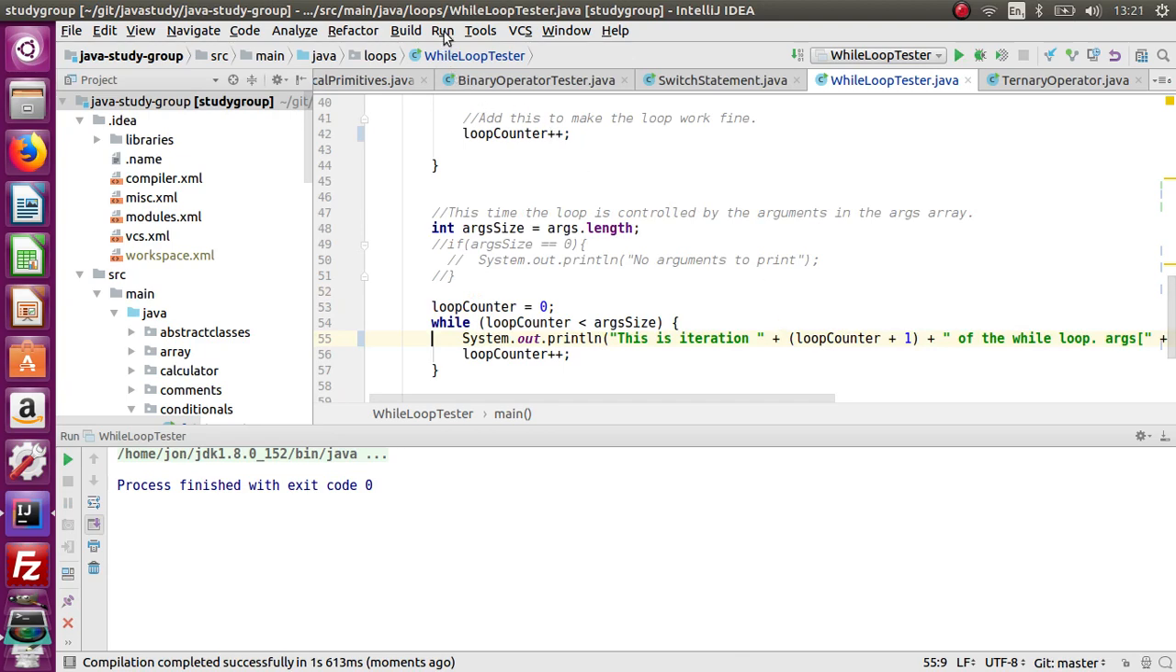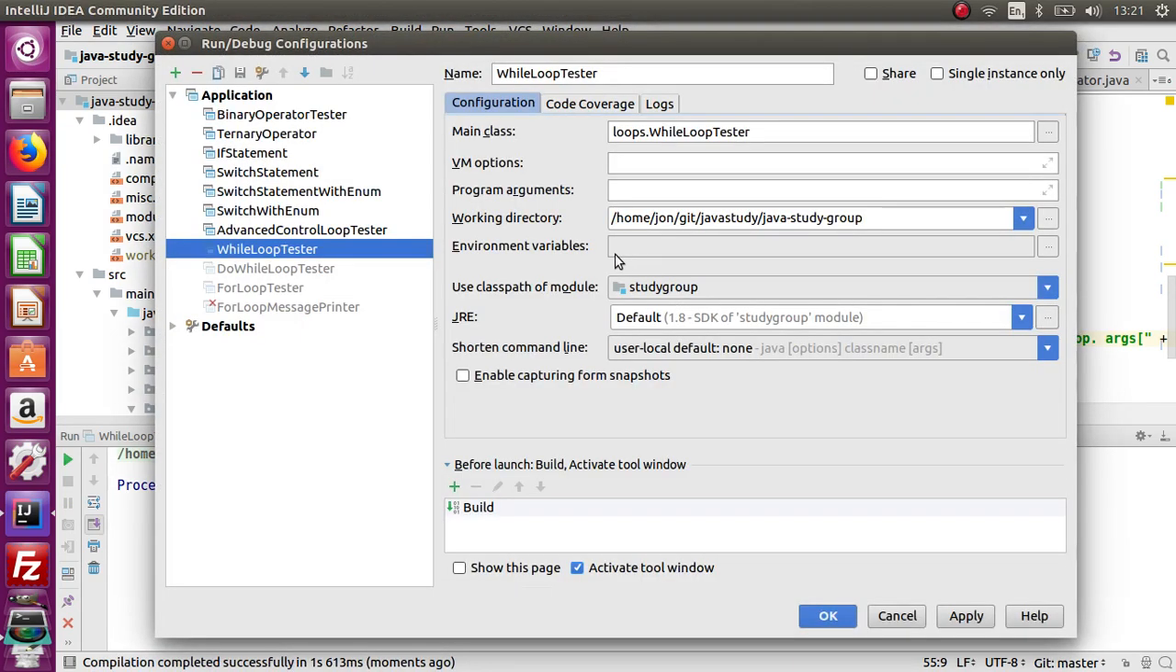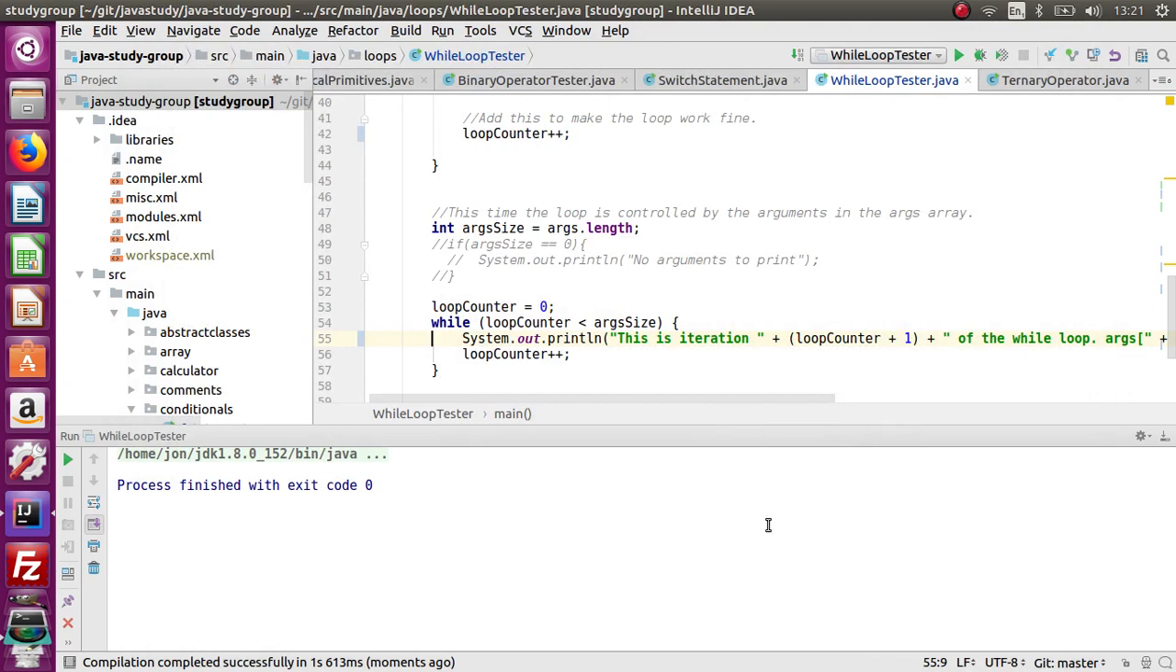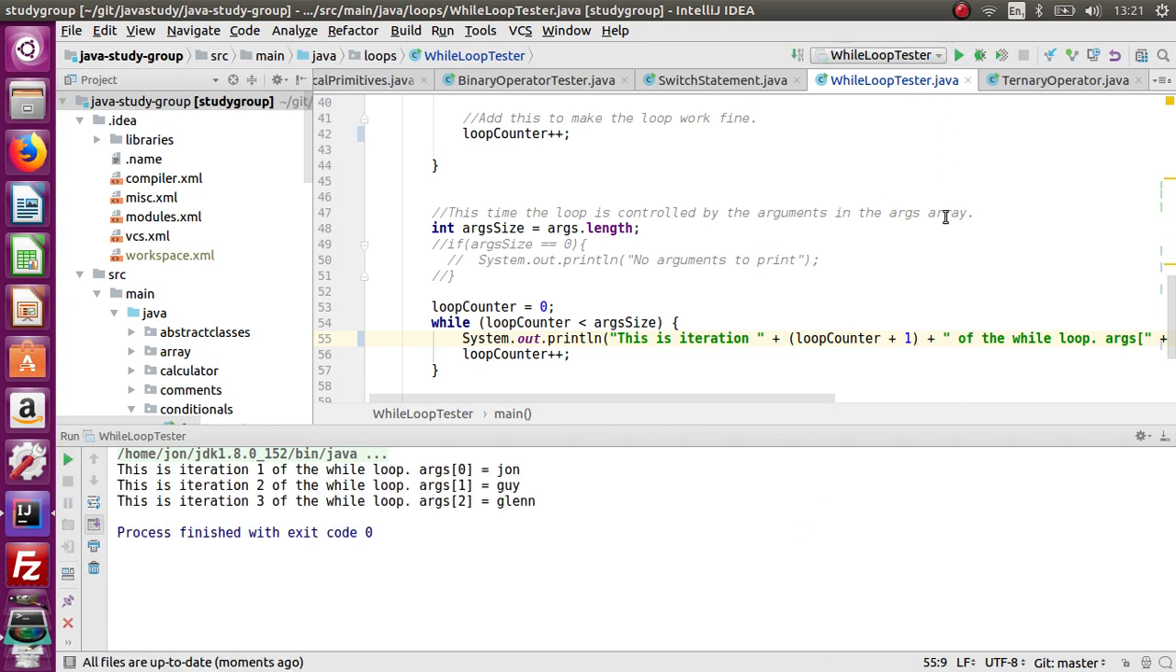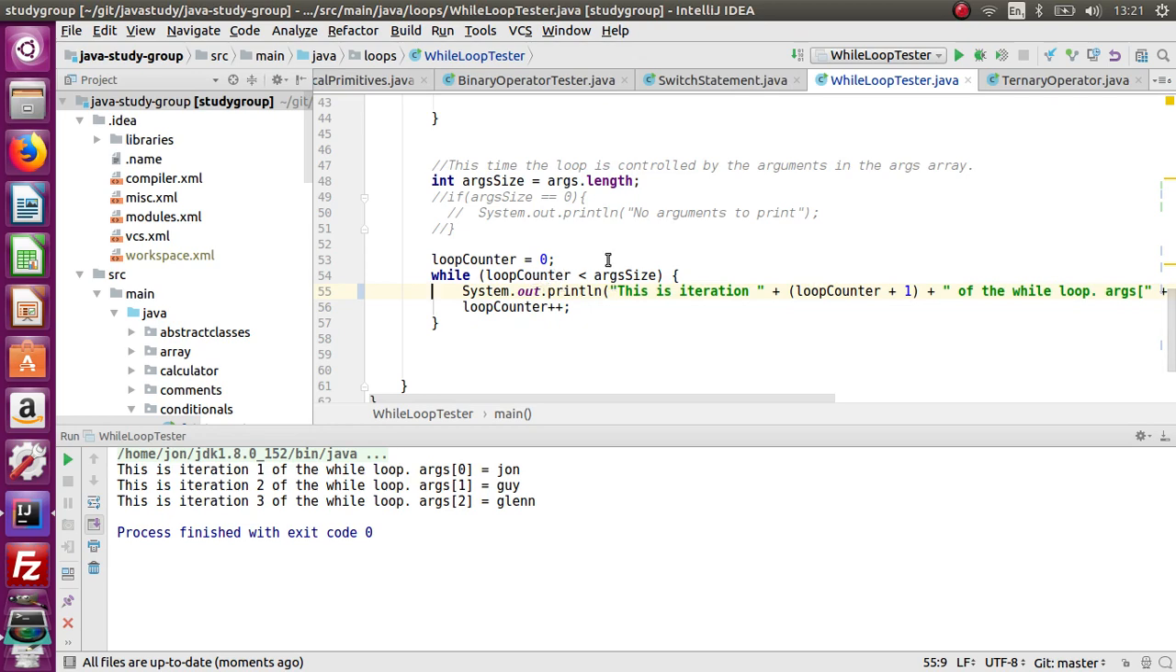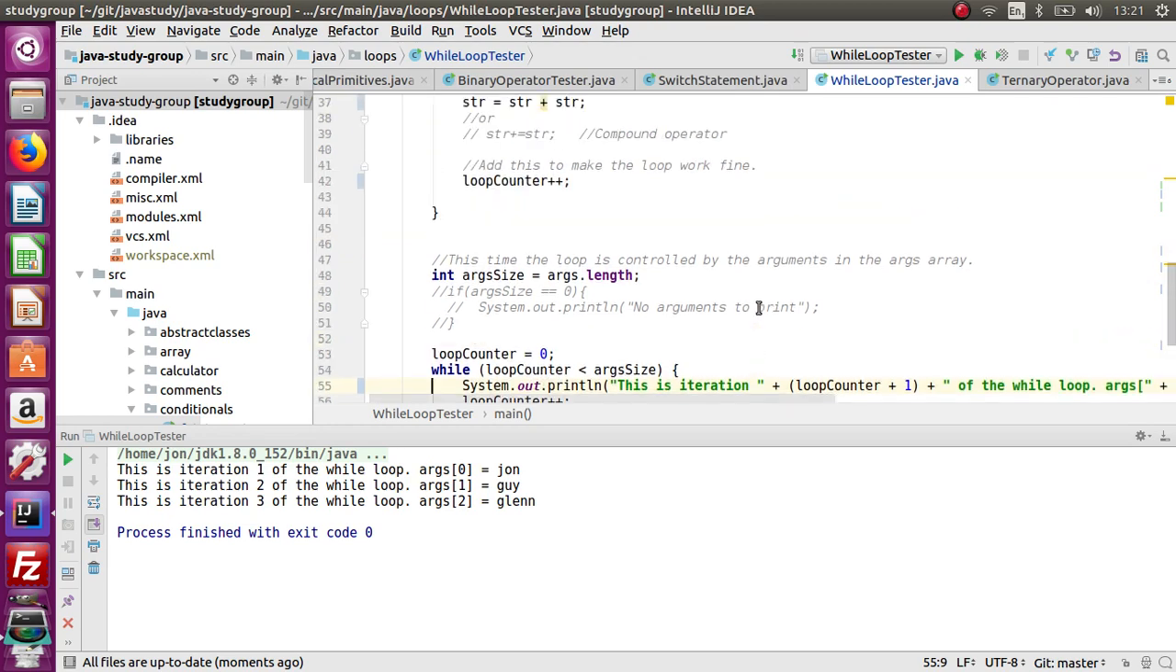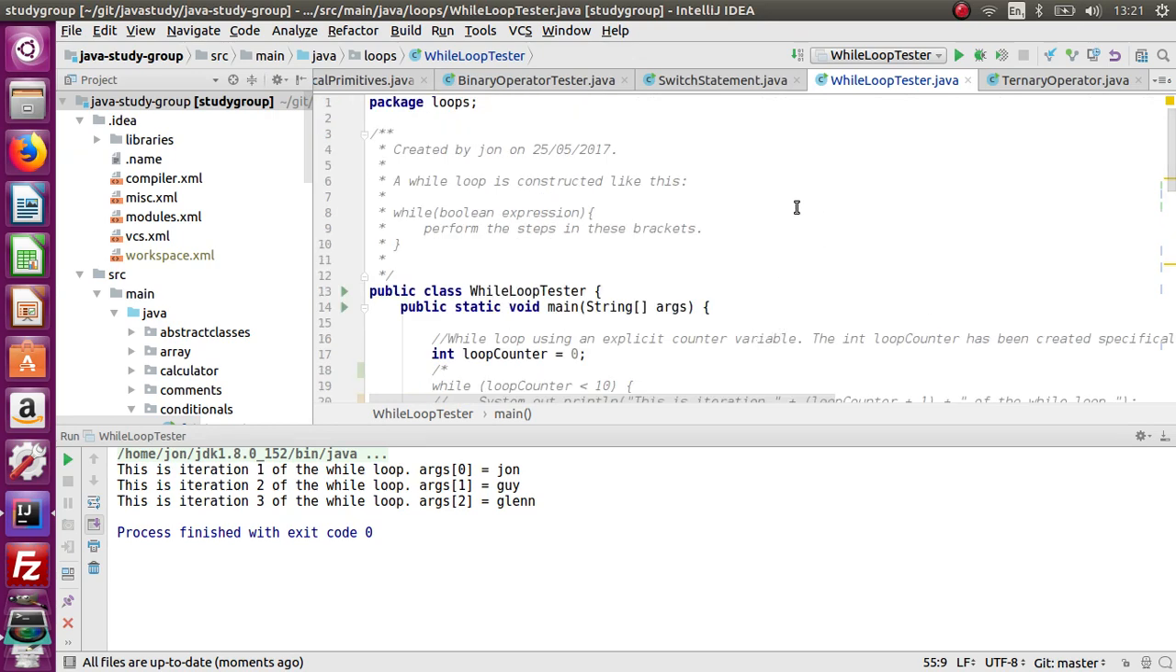But if we add some, and in IntelliJ you can do it by doing this. It's WhileLoop tester, this thing, isn't it? WhileLoop tester. You can just add some arguments in there. So I'll just do a few of us like that. Just add those in, and run that. There we go. So it's gone in there and printed all those arguments, and you've based the loop counter on the size of your object there, while the loop counter is less than the whole size of the args that you've passed in there. So that's a while loop.